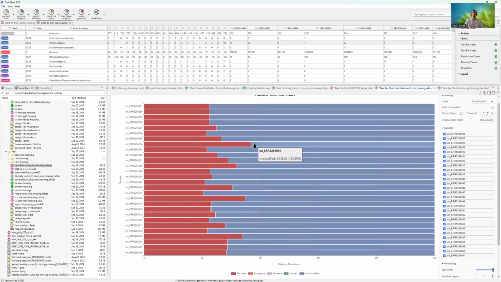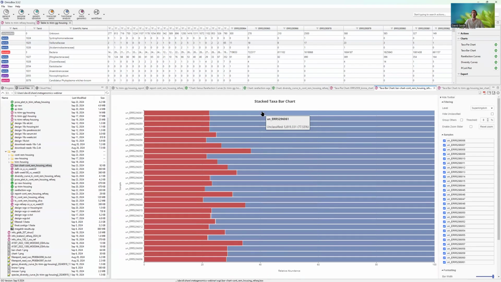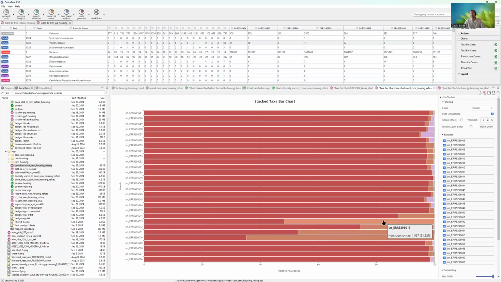You can see that we have a lot of unclassified here. Those are the different samples and those are the percentages of taxonomies. There's bacteria here and a lot of unclassified. I can hide the unclassified and see that most of the classified are bacteria. I can go down to phylum and I see that those samples have a lot of Heunggongvirae, so that's some type of virus, I would say.